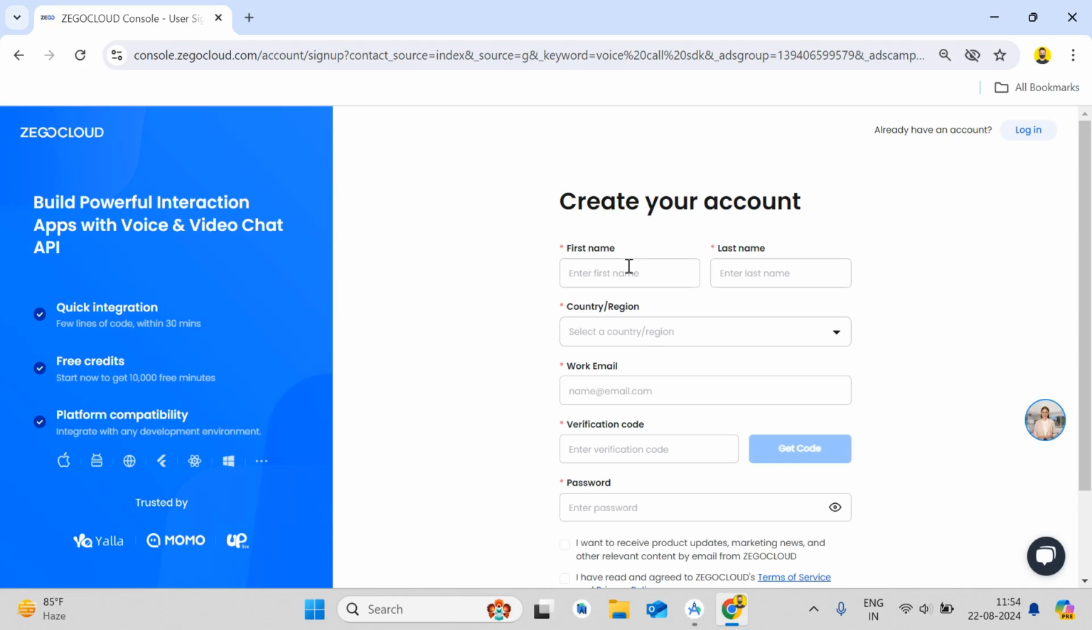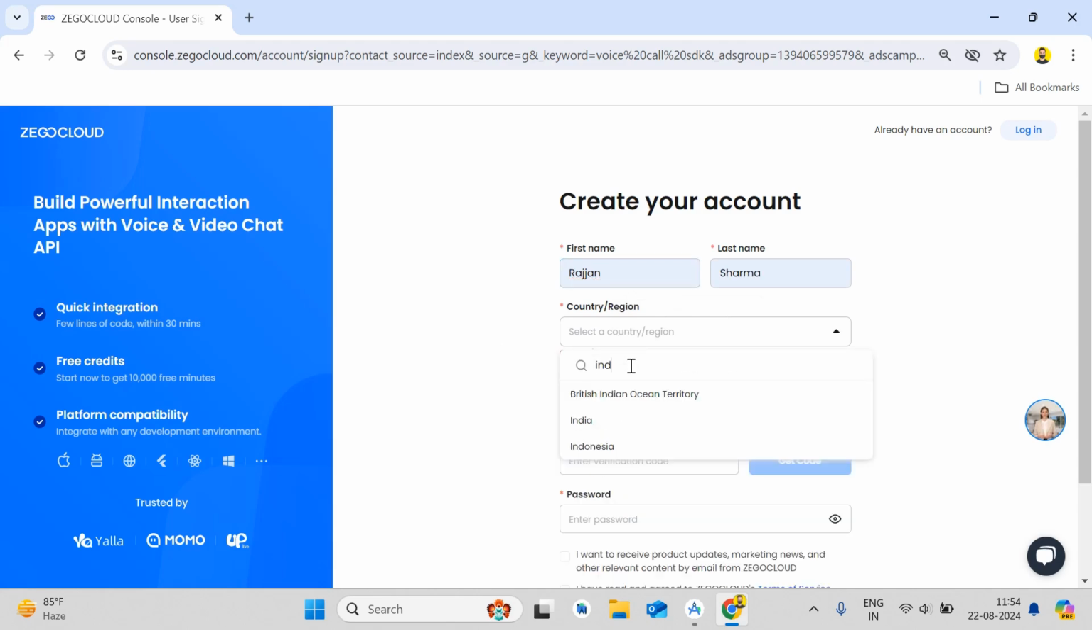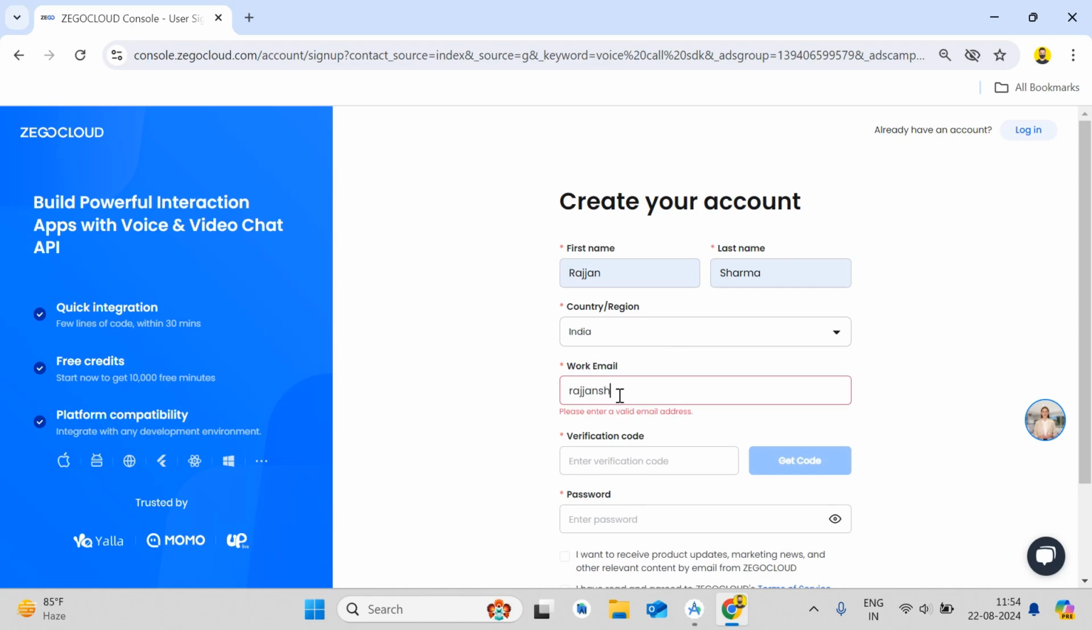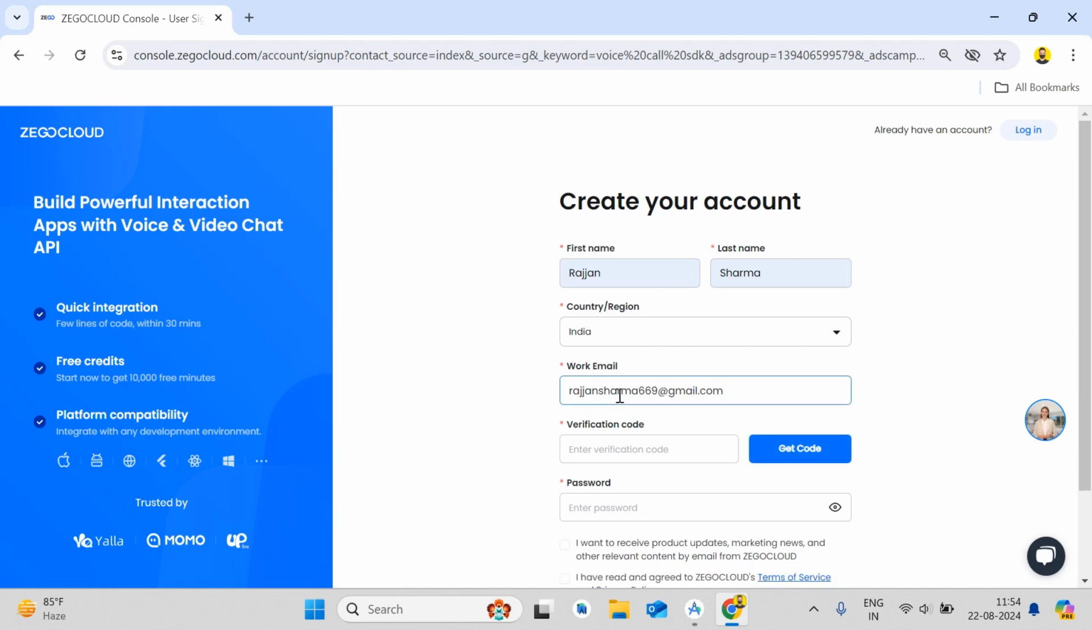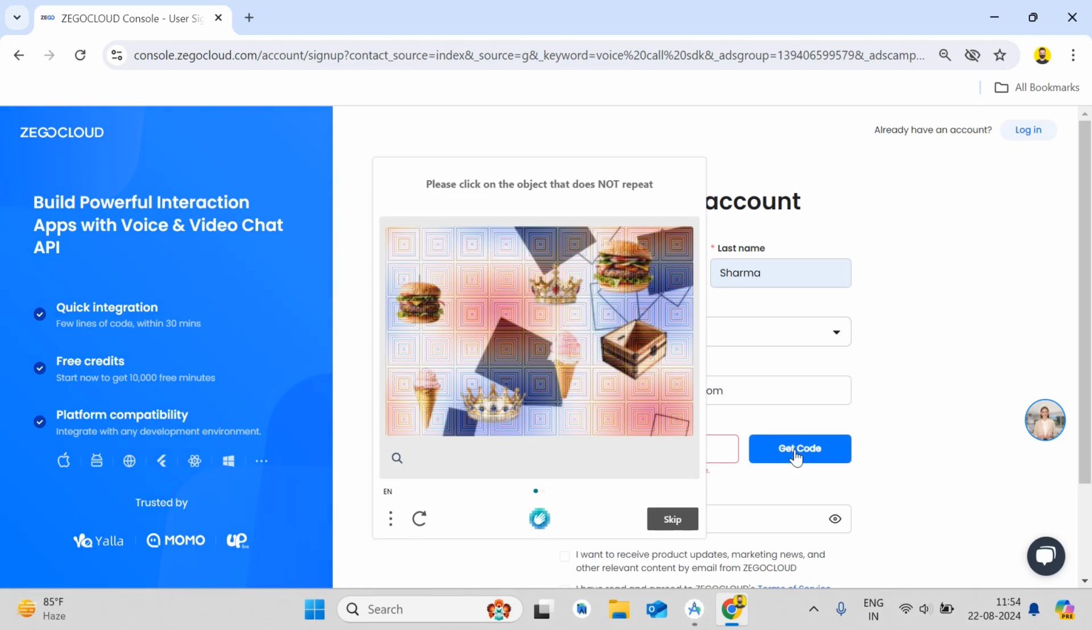Simply create your account: enter your name and select country. The country will be India, and then the work email, which is Rajan Sharma 669 @gmail.com. For the verification code, make sure your email is correct, then click Get code, and now please click on the object that does not repeat.